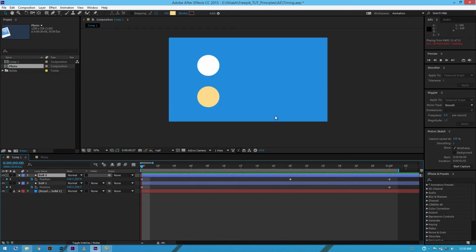Now you can see how we have affected the timing. The timing is not the length of your animation, it's how many frames you give for that object to travel from one place to another, how many frames and how much spacing you define for it, and that will work out to be the timing of your animation. So I can say that the timing of this ball is faster than the timing of the white one. So that's how it works.